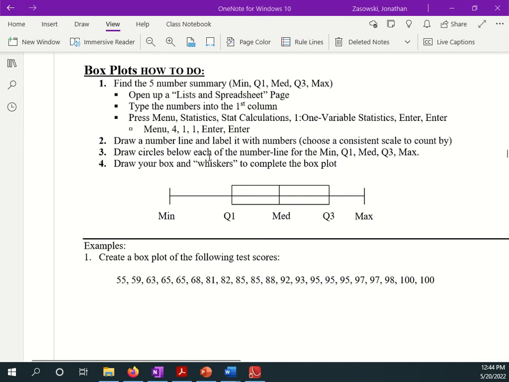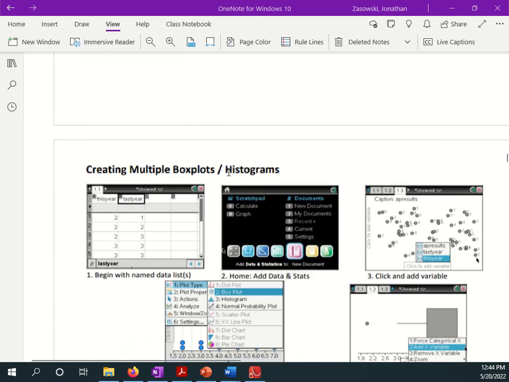You are then going to draw, we're on page 11, we're going to page 12 in a second. You're going to draw a number line. You're going to label it with numbers. Make sure you use a consistent scale. The smallest is going to be a little bit below or at your minimum, and the largest is going to be a little bit above or at your maximum. Okay? And then you're going to draw circles or dots for each of these: minimum, Q1, median, Q3, and max. Okay? And then you're going to do whiskers out to the side.